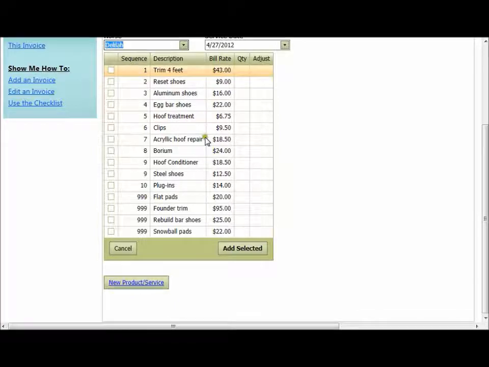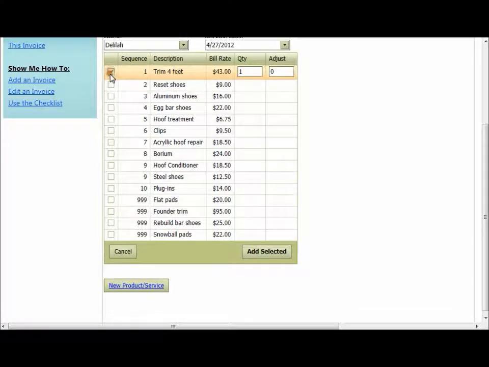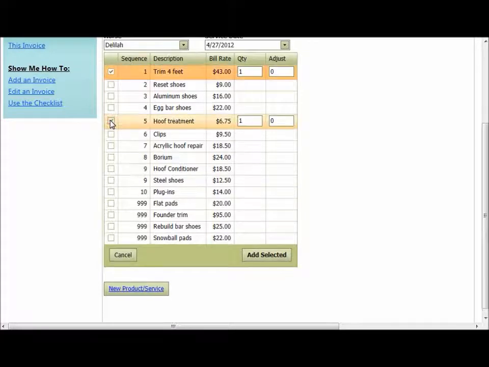Now, once we're in this list, all you have to do is click on the rows that you'd like to add charges for this horse. So we'll select a couple of them here, and you'll notice as I'm selecting charges that we have new fields appearing here for the quantity and adjustment for those items. As long as you don't need to change the quantity or the adjustment of your standard price, you can simply proceed from here by going to the bottom of the list and clicking Add Selected.